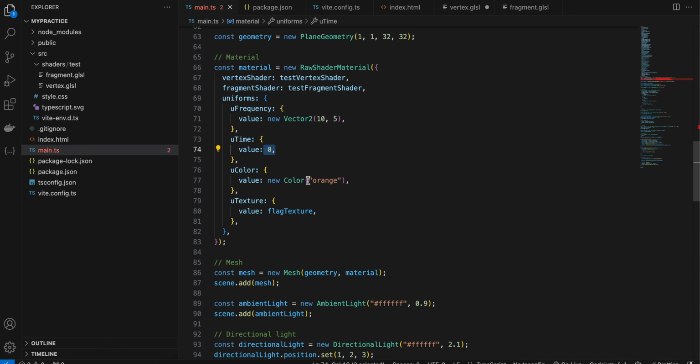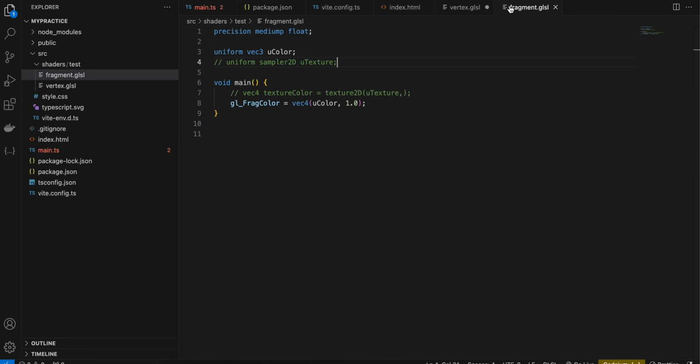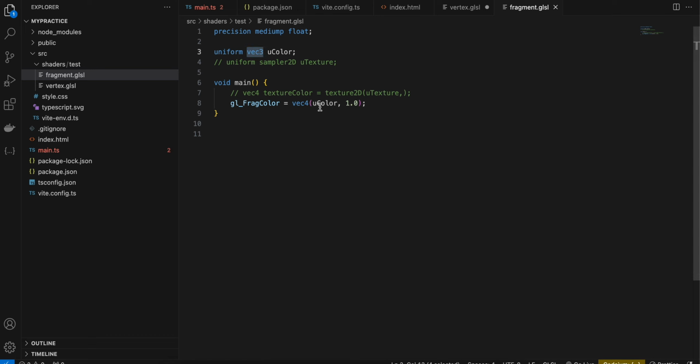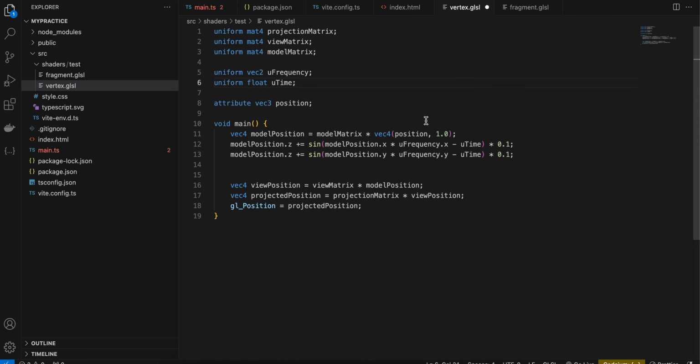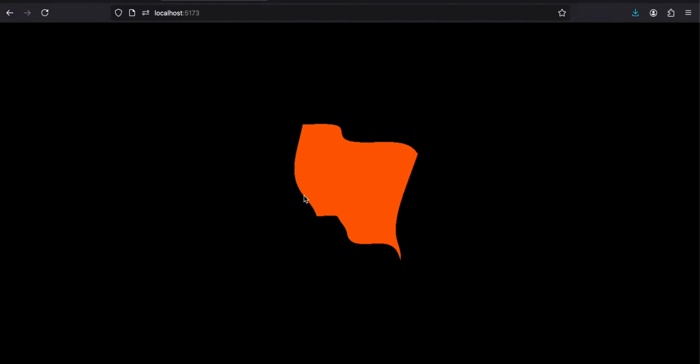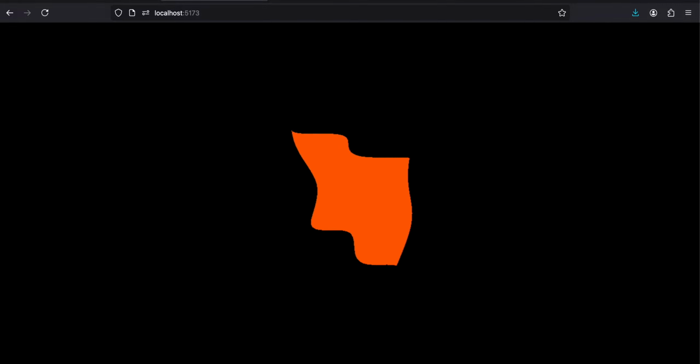So suppose I want this color to be passed, so you will have to write uniform vec3 u color. Again, for color also it is vec3 only. Okay, and here you can just pass vec4(u color, 1.0). So 1.0 is the opacity, and u color will have the actual color which you pass. So firstly, here you can see this is how the output looks like. Okay, now let's see how to do the texture part.